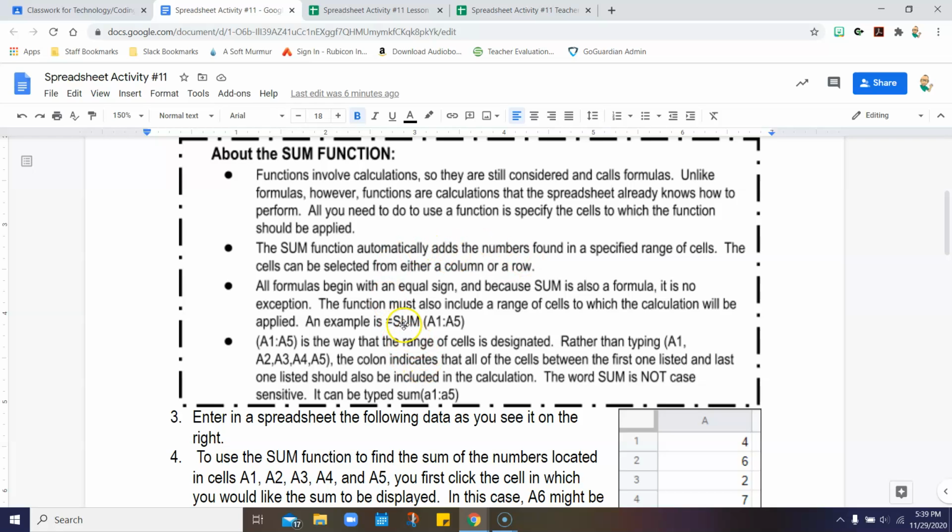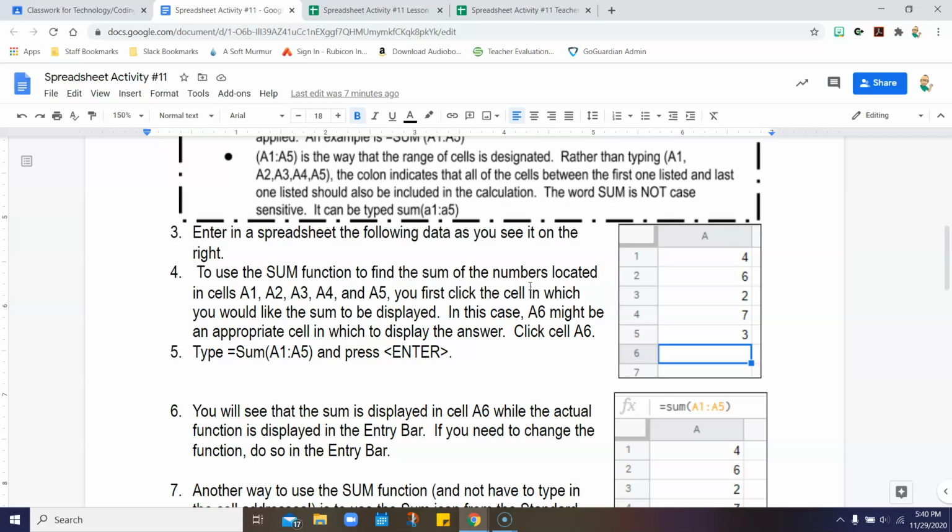Okay, so this one here says we're going to add up the numbers in cells A1 all the way to A5, which means, if you read down here, rather than typing A1, A2, A3, A4, A5, the colon in between there indicates that you're going to add up all the cells in between A1 to A5. So that would be A1, A2, A3, A4, and A5. It's not case sensitive, so you can type it as a small a or b or whatever the letter happens to be. Okay, so here's an example.